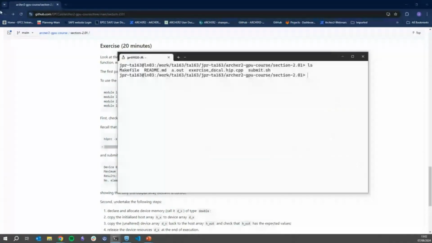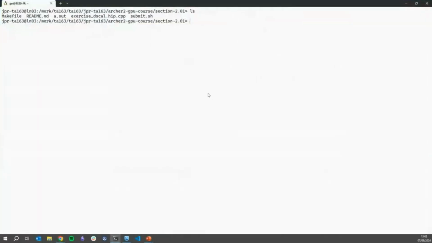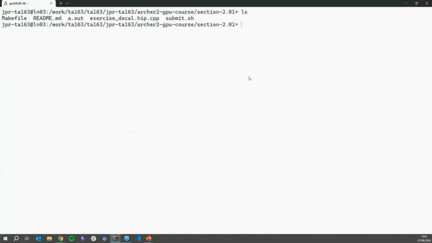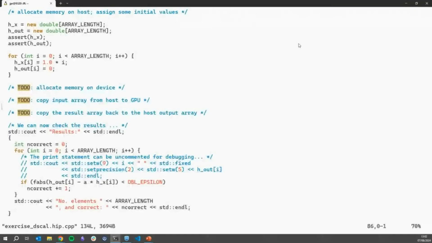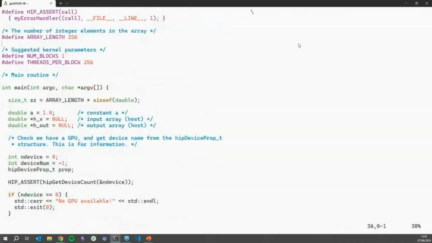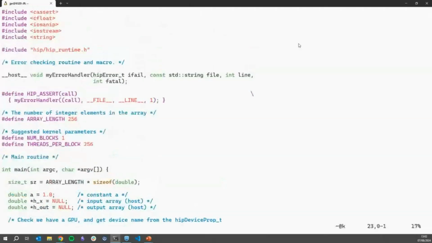Now I can make this bigger. I'm in the directory with all the example data for the exercise we did before lunch. And the blank example looks like the following. And we're asked to do a couple of things.